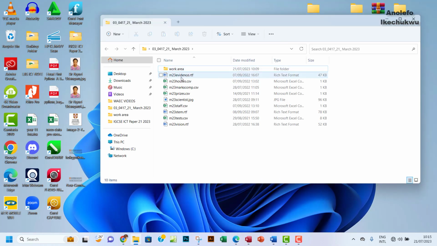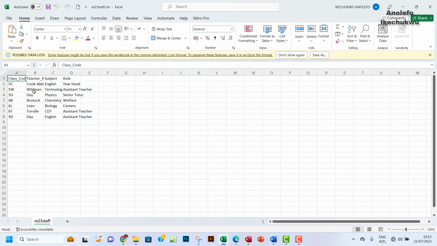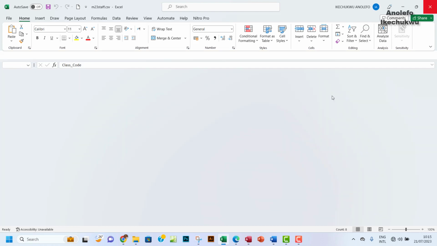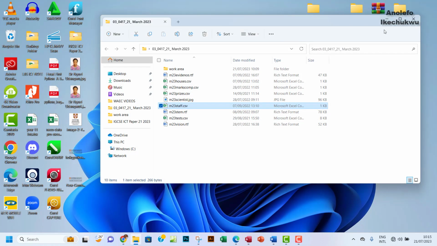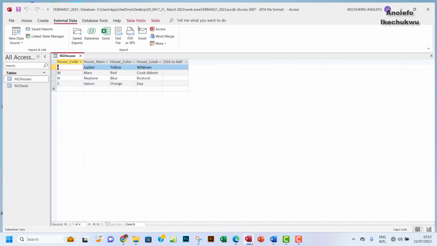So here I have the m23 staff. If you look at the table here, you find out that the class code is the most appropriate for primary key because it has unique records. So of course, class code will be the most important. So let's close this and then import it.